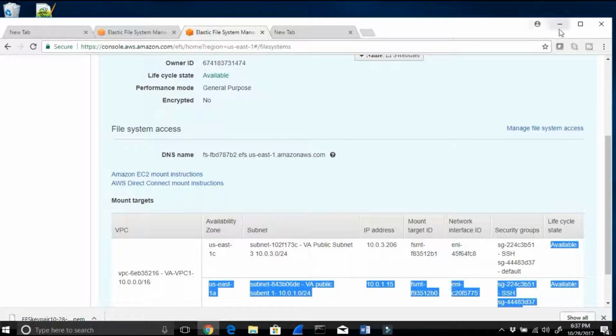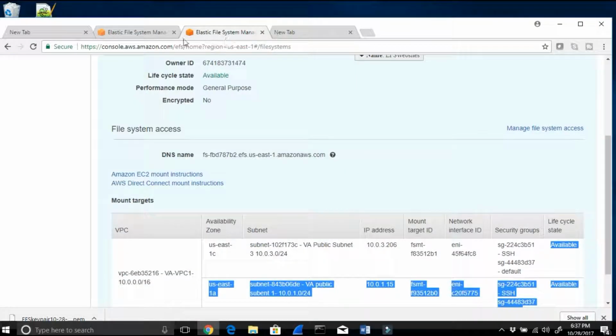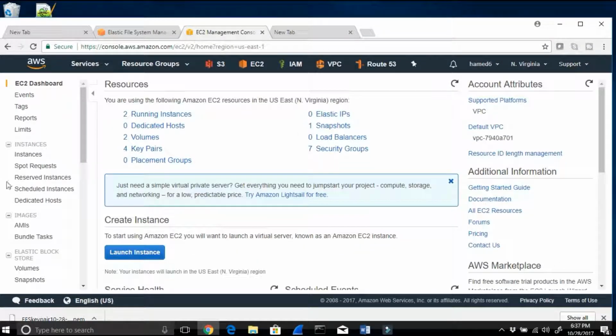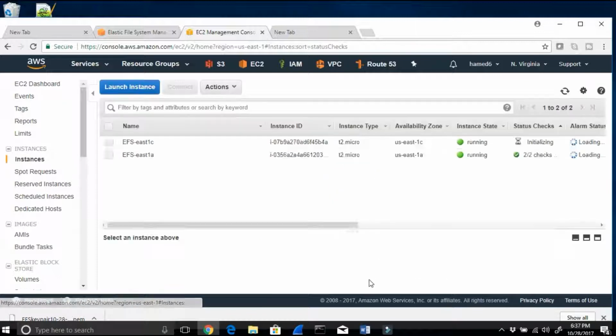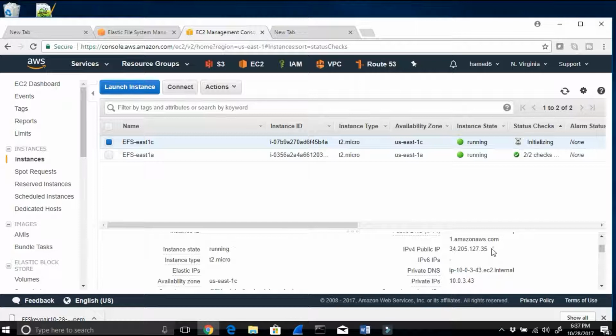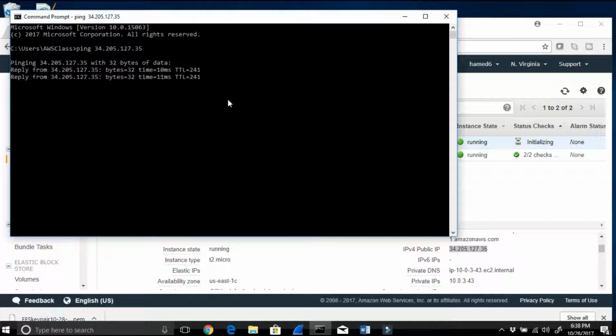Remember, both were not available. So what I'm going to do, I'm going to SSH to my machine. In order to SSH, I have to get the public IP address. So I'm going to go back here to EC2. I'm going to go to this one, 1A. This is my public IP address right here. Okay, I'm going to copy this. Let me see first if I can ping that. Ping, paste. I can ping that, which is good.